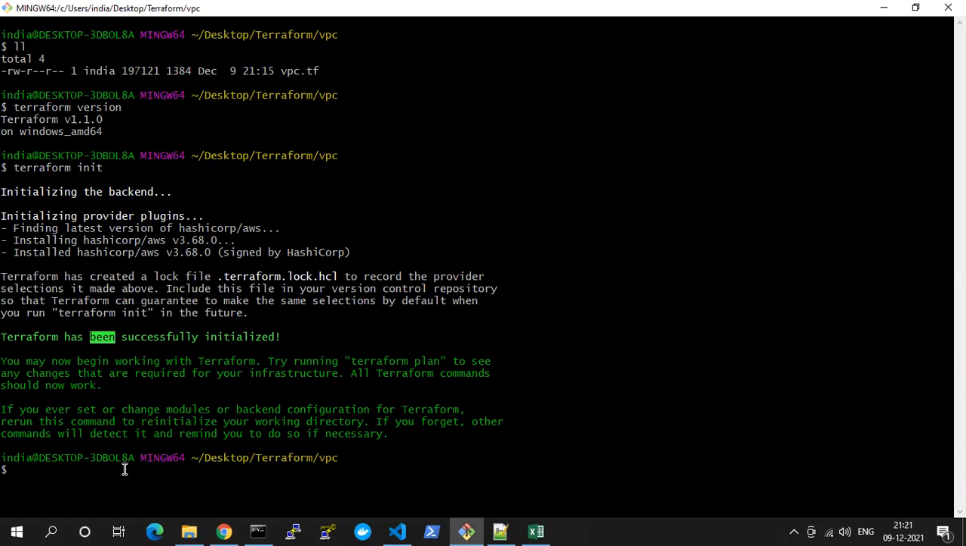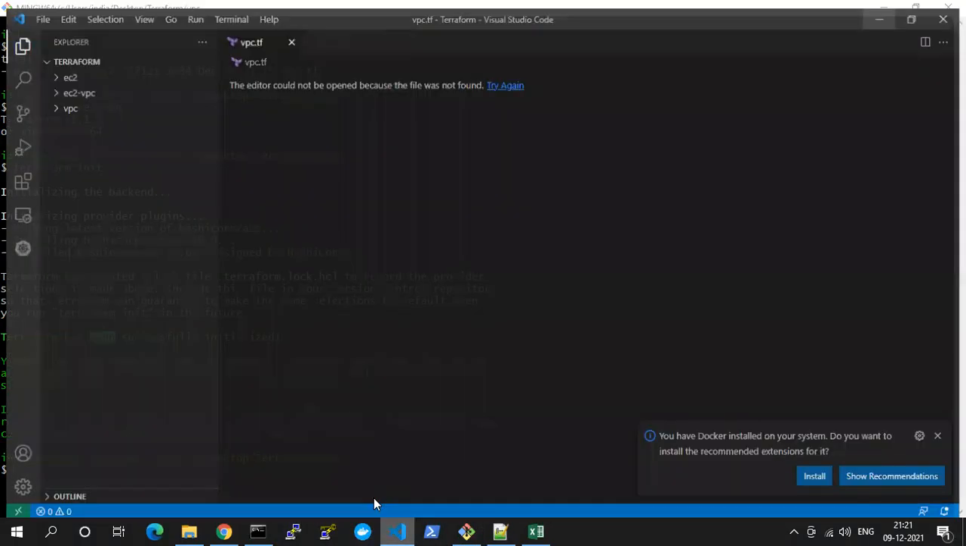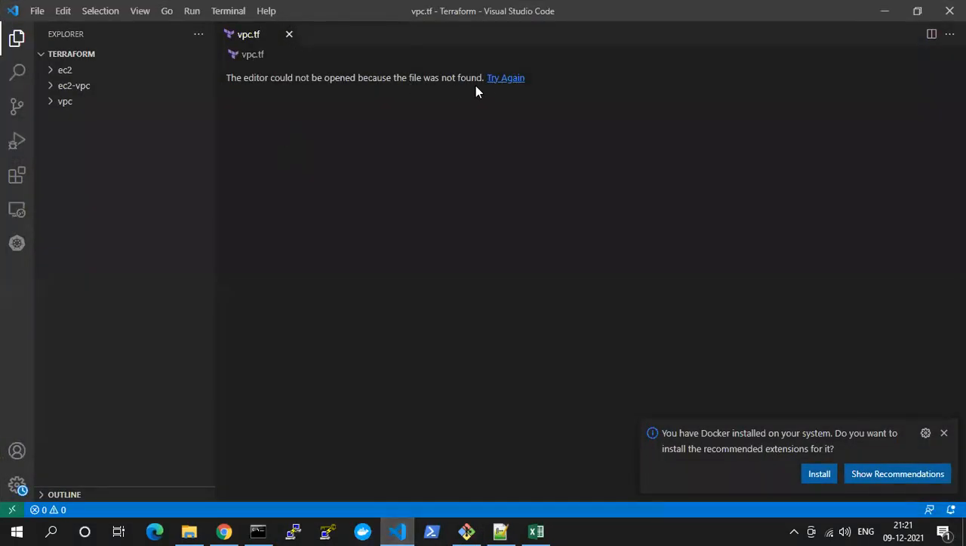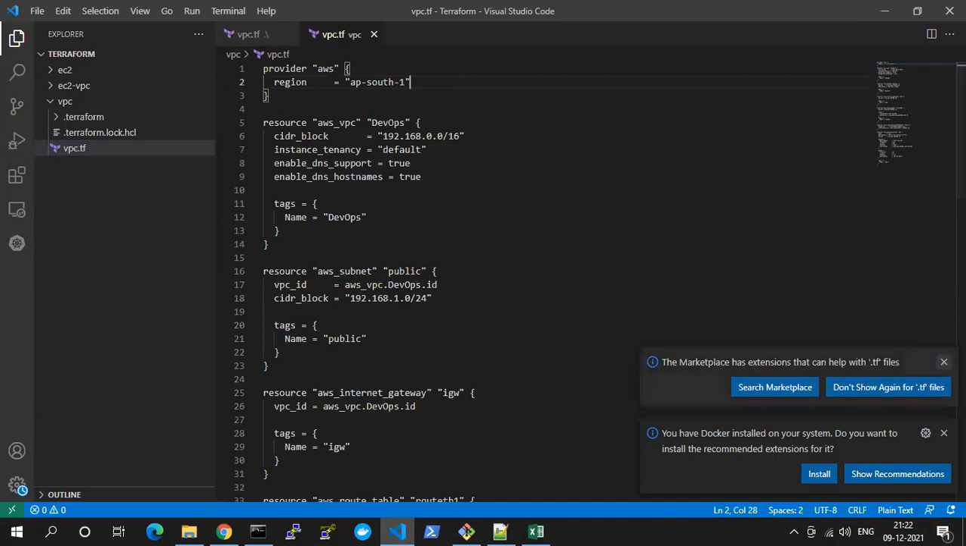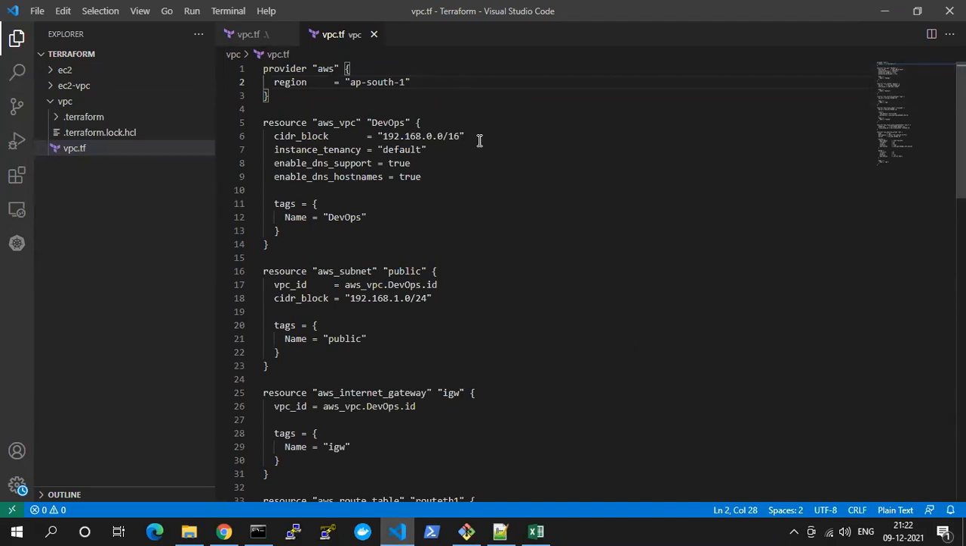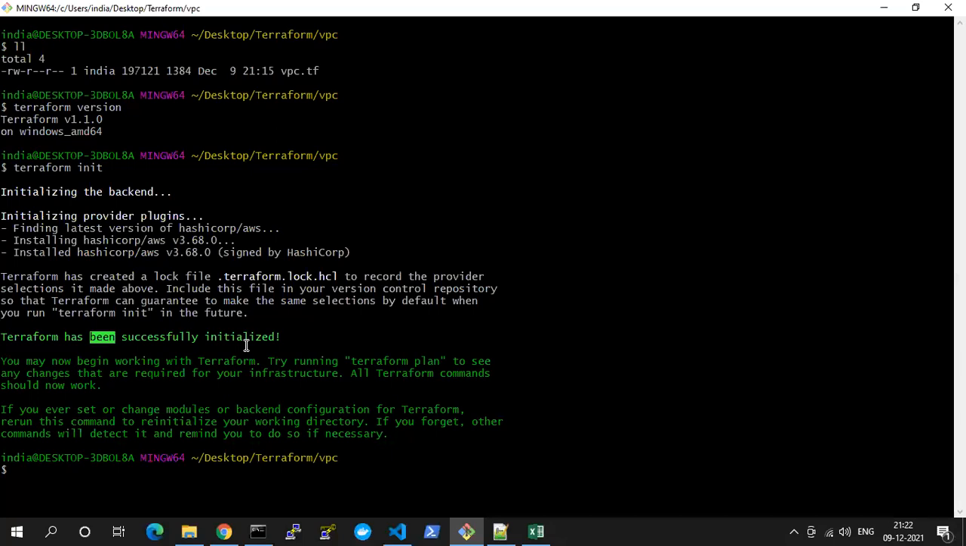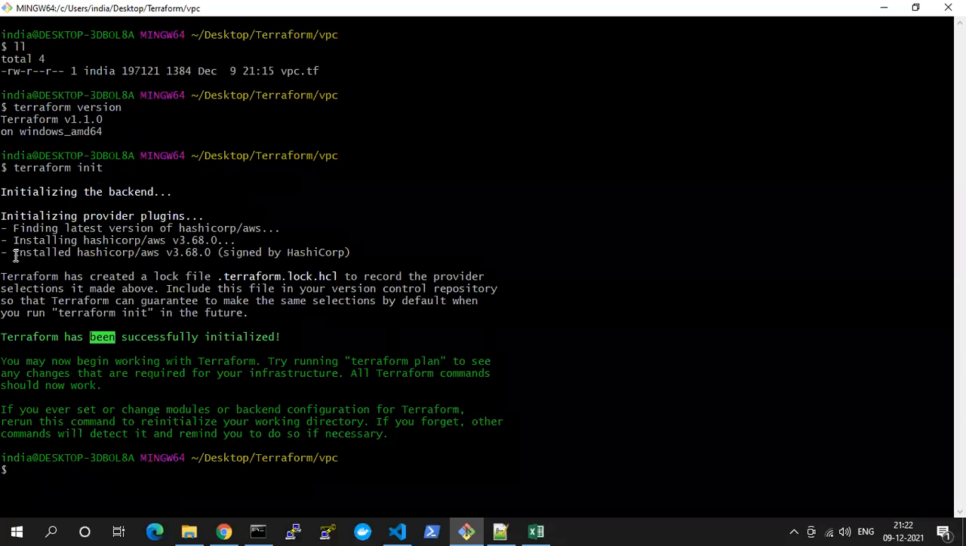If you do not configure that secret key and access key, you need to pass them in these files. Here, after region, you need to pass those two values. But that is not secure. Now, terraform init, so it will initialize.